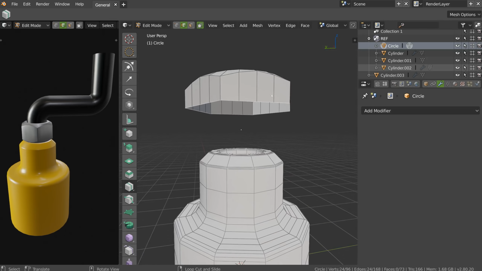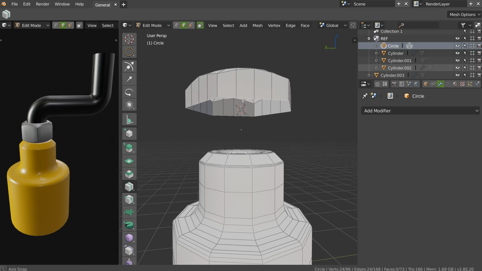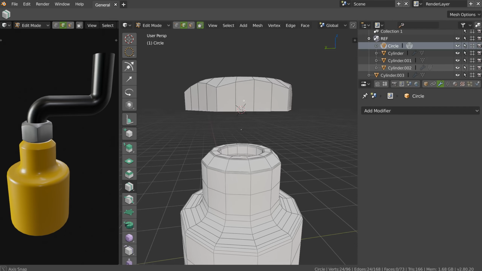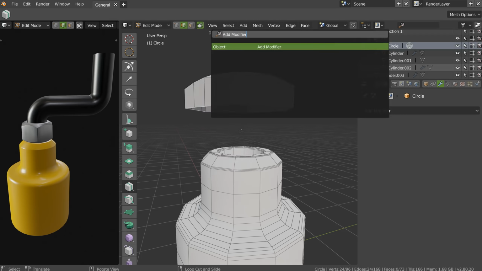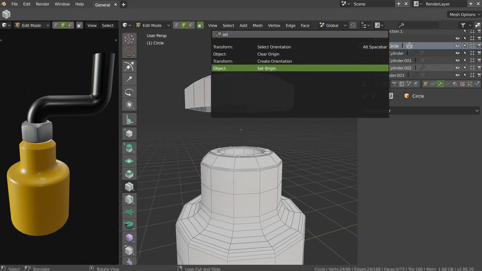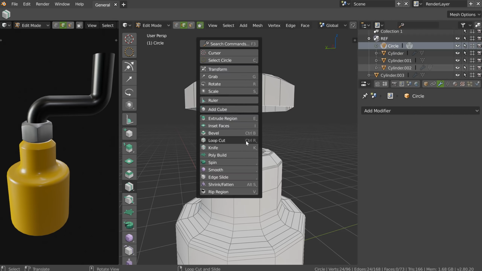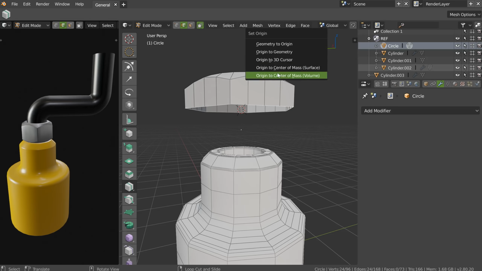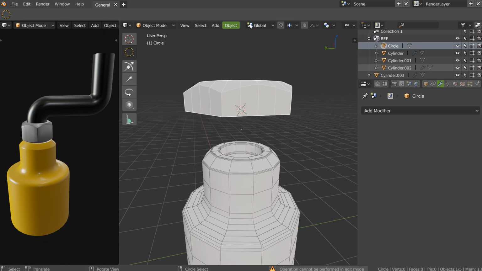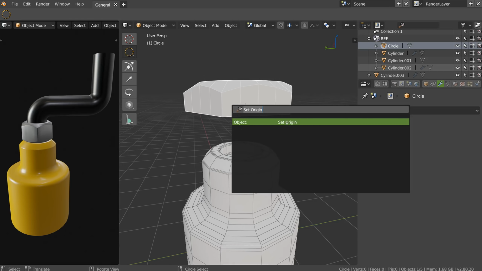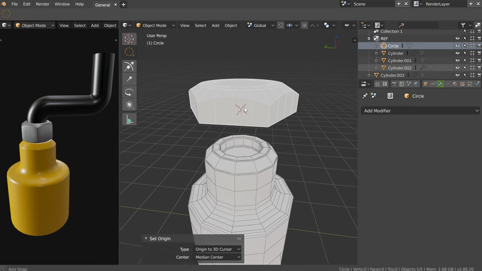I will press Shift S, cursor to selected, and one thing that is bad for me is if I want to place the origin, for example, I will just call the origin because I don't remember, set origin, here, and set origin to 3D cursor, you cannot, you have to be in object mode. Why? Why do we have to be in object mode? So I have to exit and do the same, hop, hop, hop, and now it's working, yeah!